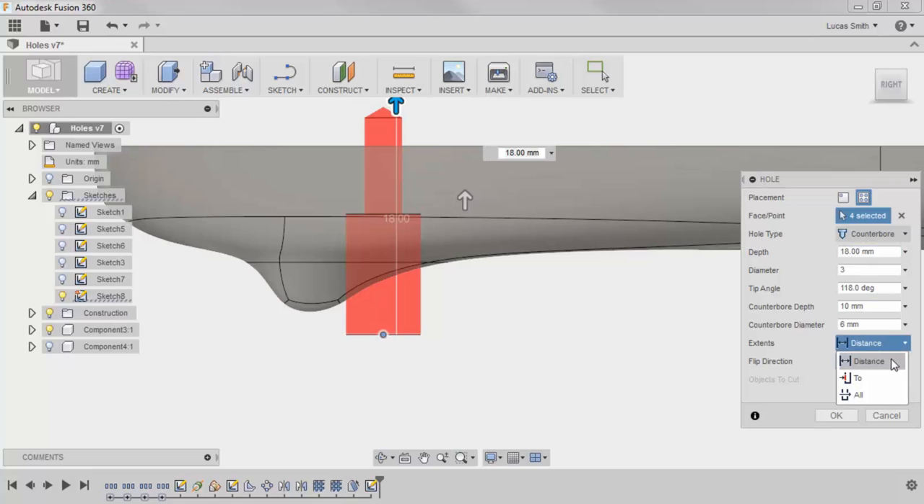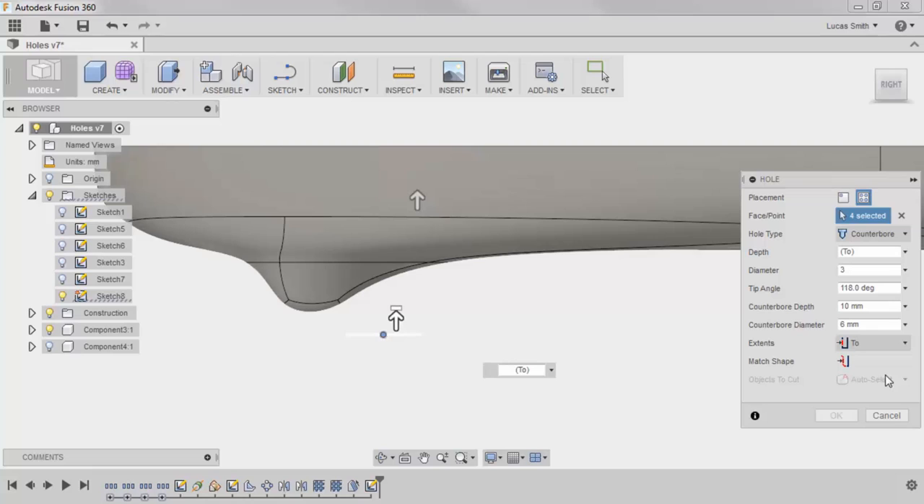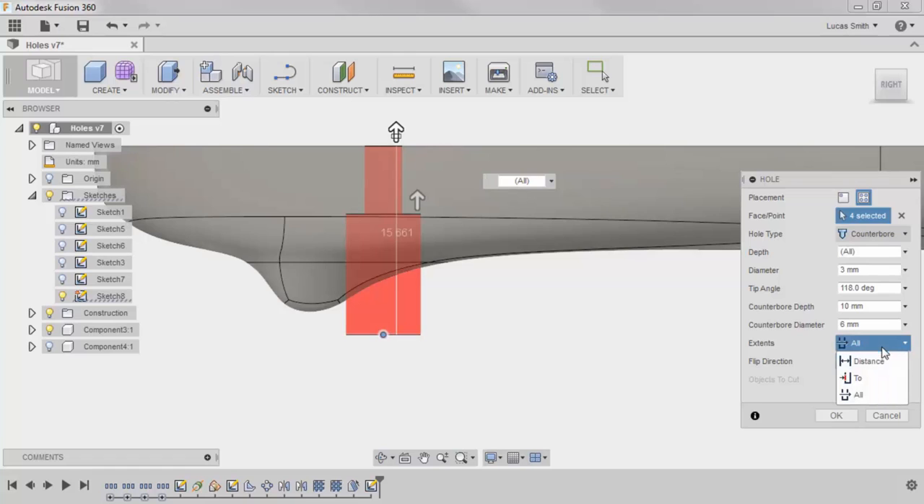Distance allows you to set a custom depth. To creates the hole up to a selected point, and using the Match Shape option will match the tip to the face's shape. Finally, the All option cuts the hole through everything with the selected diameter. I'll use Distance for these holes.